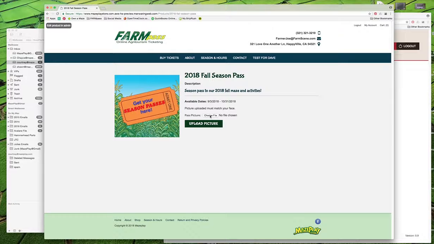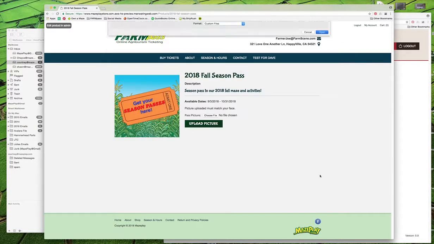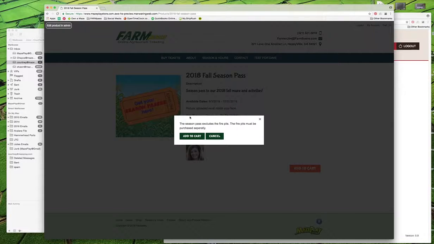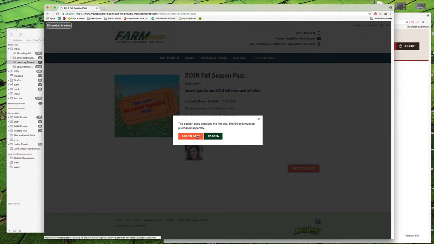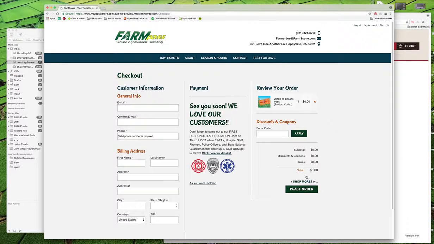They would come in here and they would choose a file for their picture to go on their ticket. They would upload it. Make sure that their face is seen, and then they would add it to their cart. And then this is where our other disclaimer comes in. Ours says that we're excluding the fire pit from the season pass and that they have to purchase them separately. We'd add it to the cart and we would go and check out.